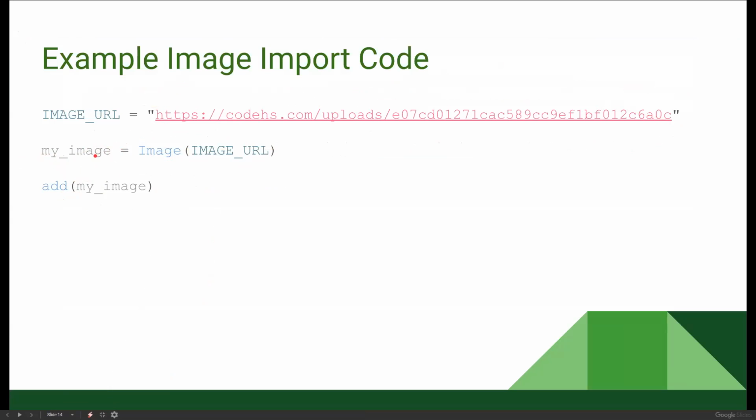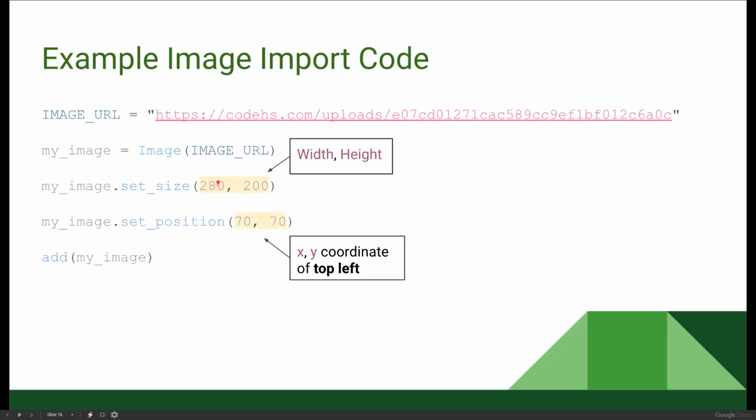Now, just like with other shapes, like circles or rectangles, there are a few different functions we can call on our image. If I want to decide how big the image should be, I can call set size. If I want to choose where it will go, I can call set position. The parameters for my size are my width and then my height, so how many pixels wide and how many pixels tall I want my picture to be. And my set position is going to be the XY coordinate of the top left corner of the image. Fortunately, that is consistent with rectangles, so at least there's that one piece of consistency.